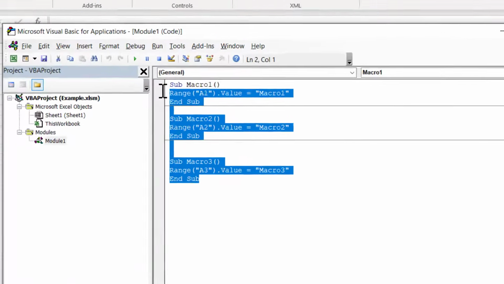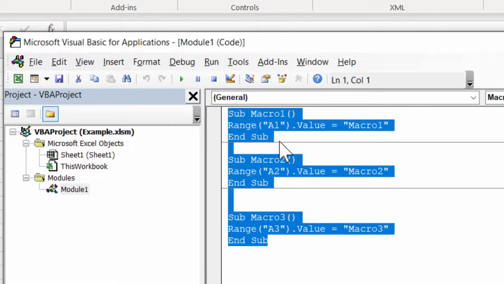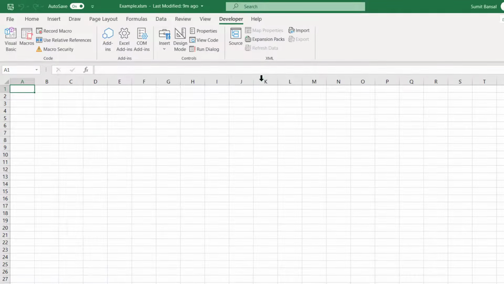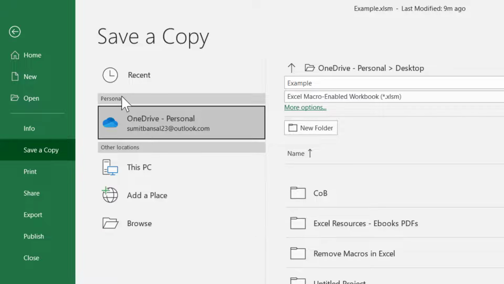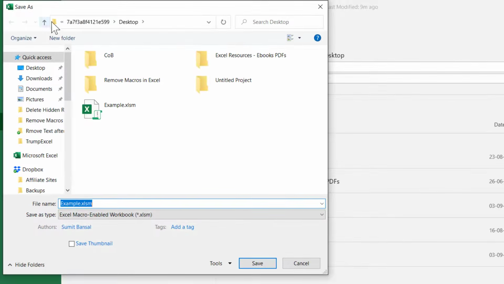And here I have these three macros. Now these are fairly useless macros. They don't do anything useful, but nevertheless we have these macros and we need to remove these from this file. So to do that, I would go to the File tab, click on Save a Copy, then I would browse and save this file. So it opens this Save As dialog box.